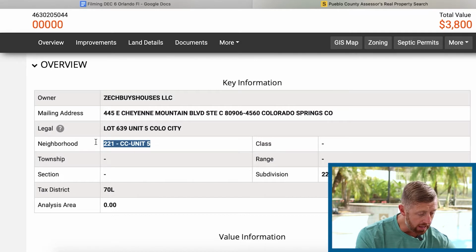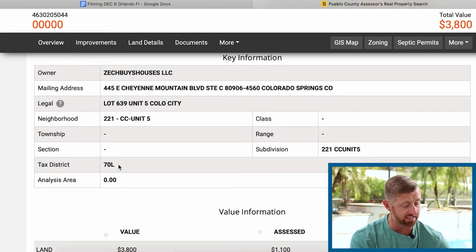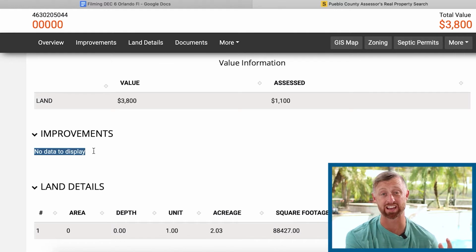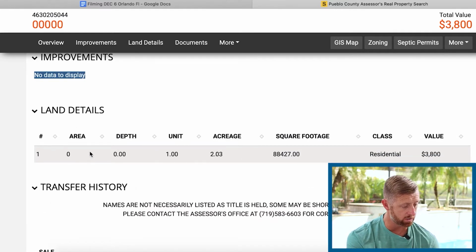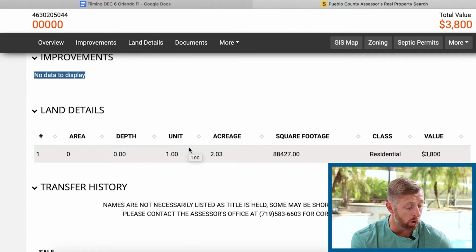So the neighborhood and then the class, I'm not going to worry about the class or the range or the subdivision for this property. Tax district is 70L. You can actually locate it by tax district, but for this one I'm not really worried about it. All right, improvements. There's no data to display because there are no improvements on this parcel of land. Let's go to the depth and the unit. Sometimes it shows the area and the depth, but for this particular parcel, it's not showing anything.